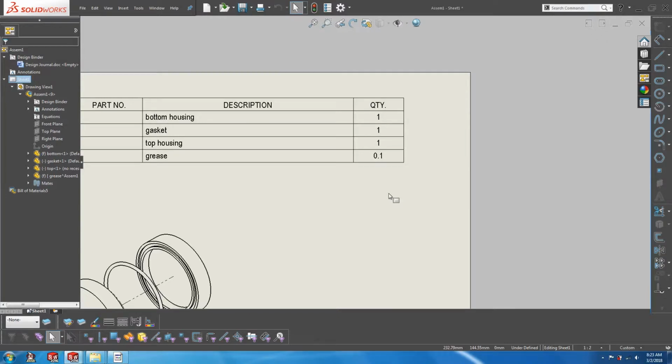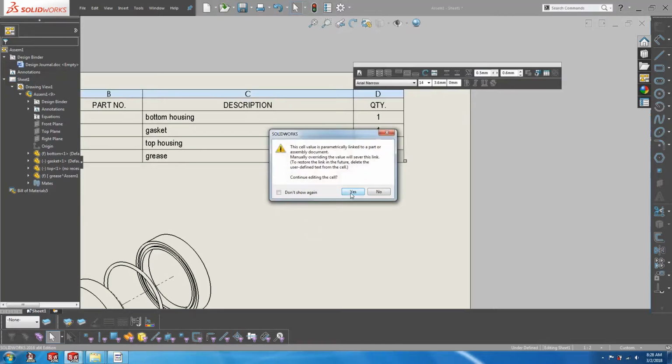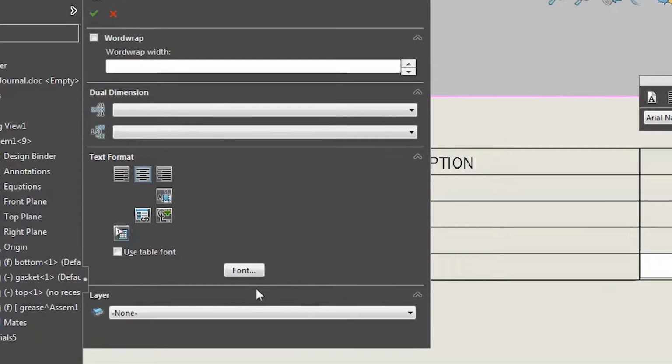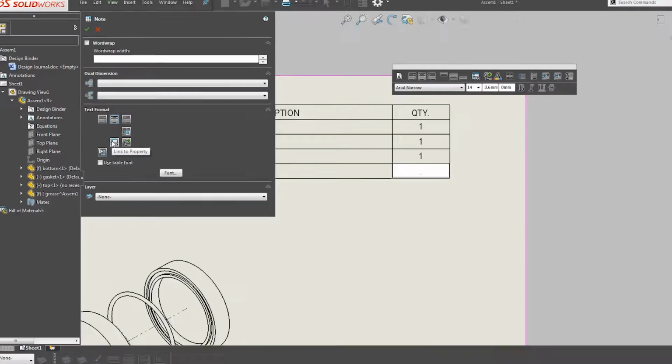You can see that we only see the numerical value in the cell. This is because Solidworks BOM quantity only works with numbers. As a workaround, we need to link the cell directly to the volume custom property that was just created. Double-click on the cell and click Yes to continue editing. Clear the cell, and from the window, select Link to Property.